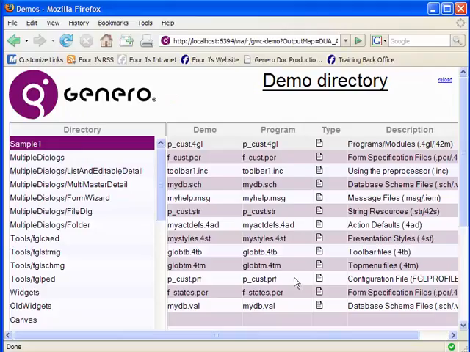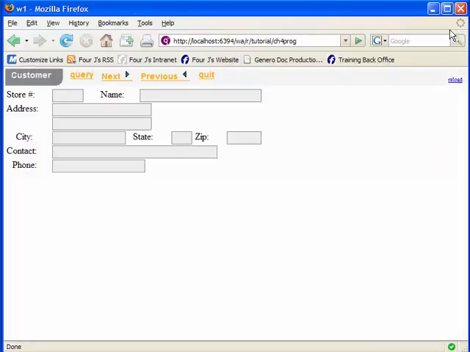We can open the application by going to a browser, and for the URL, including the hostname, port number, the group name tutorial, and the application name ch4prog. I can see now that my application has displayed within the browser environment.